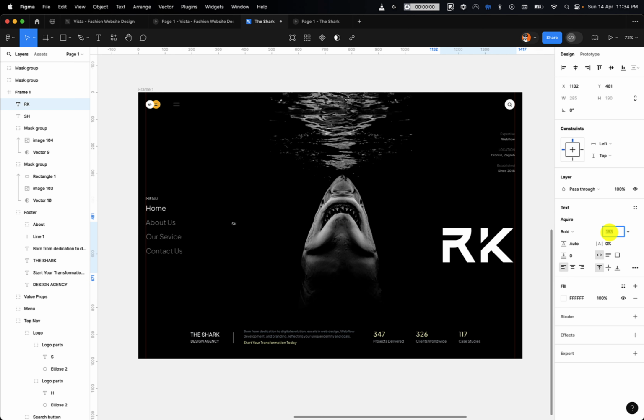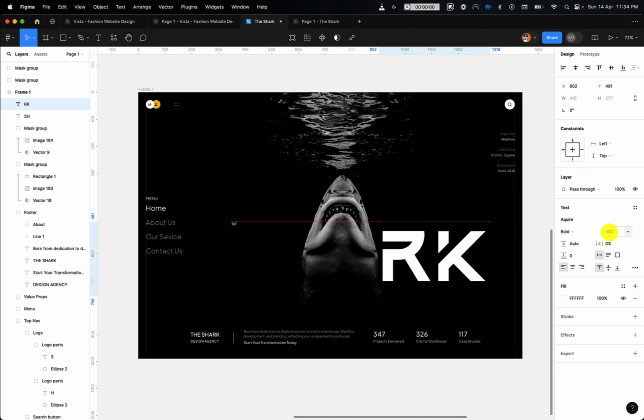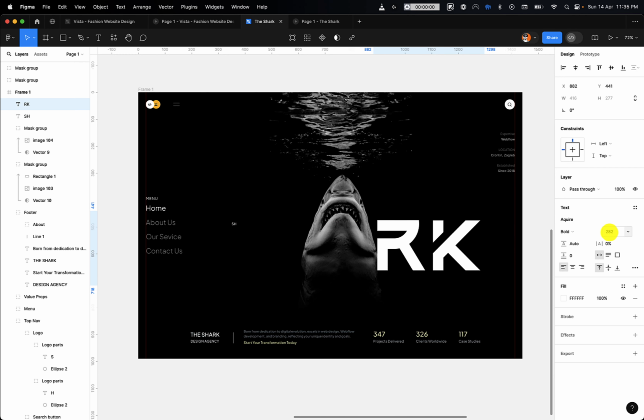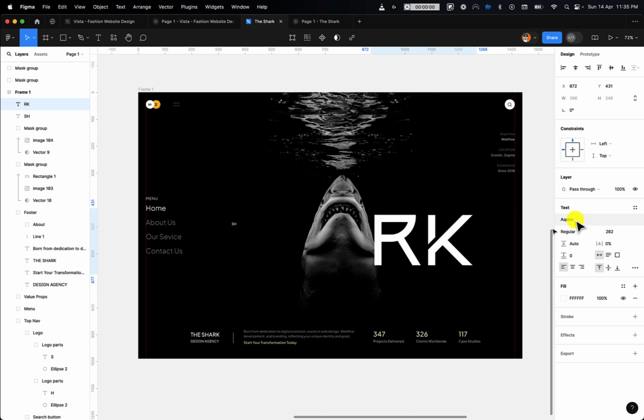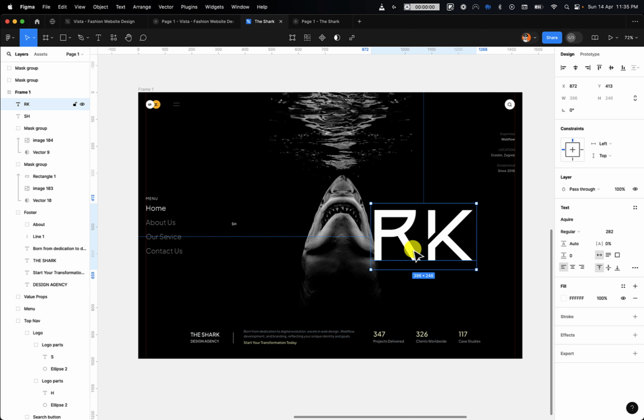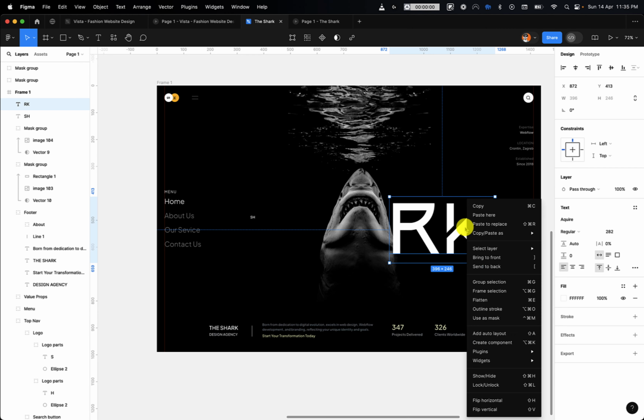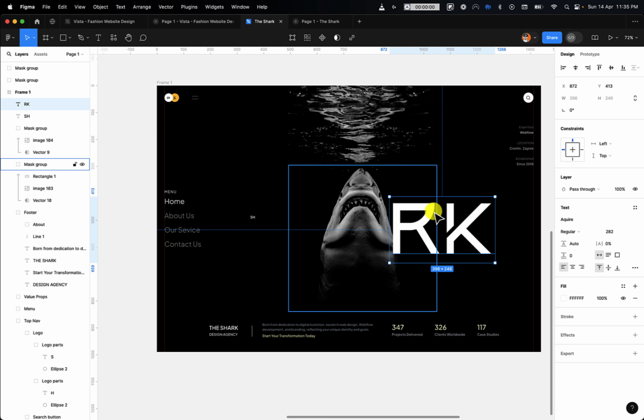This is the font, and let's make it bigger, even bigger, maybe something like that. So this looks nice here. We will just modify it a little bit. So let's use the regular version instead of the bold version, because that looks way too big and way too heavy. So this looks much better.